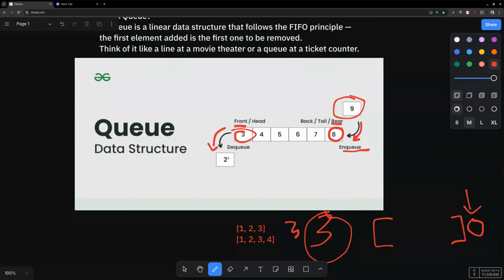Now, the other operation is the dequeue operation. And like we said, the dequeue operation removes an element from the front of the queue. The first step we were doing with enqueue was checking if the queue is full. But when you're doing a dequeue, the first step is to check if the queue is empty. If it is not empty, we proceed to step number 2, which is removing the element from the front.